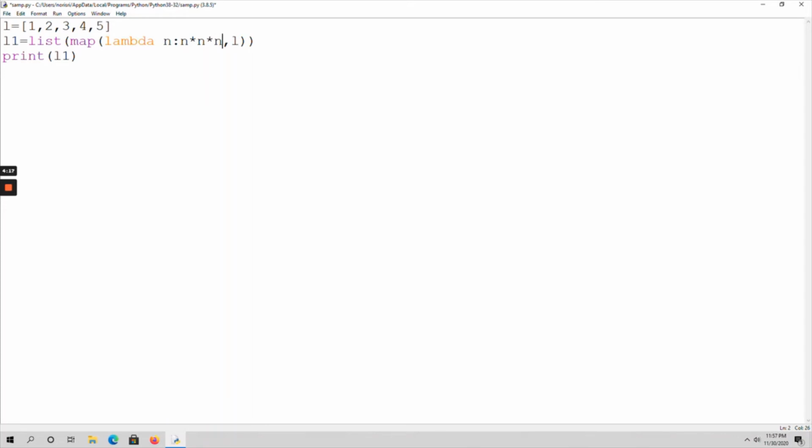Okay, so on the same list I am applying the map function, by using a lambda function in the place of the function argument. Previously I have used a normal function. Now I have replaced that normal function with the lambda function. So let me run the code.